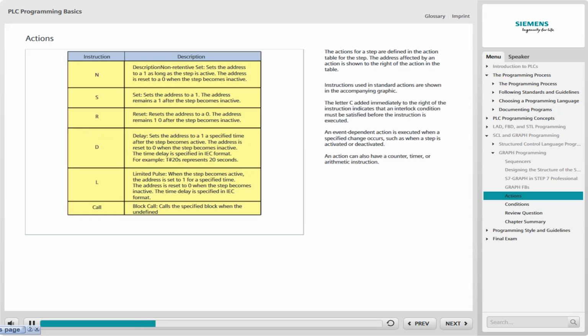Instructions used in standard actions are shown in the accompanying graphic. These instructions are used to set and reset bits in the specified address or to call a function block. The letter C, added immediately to the right of the instruction, indicates that an interlock condition must be satisfied before the instruction is executed. An event-dependent action is executed when a specific change occurs, such as when a step is activated or deactivated. State changes associated with a specified supervision, interlock, message, or registration can also trigger an event-dependent action.